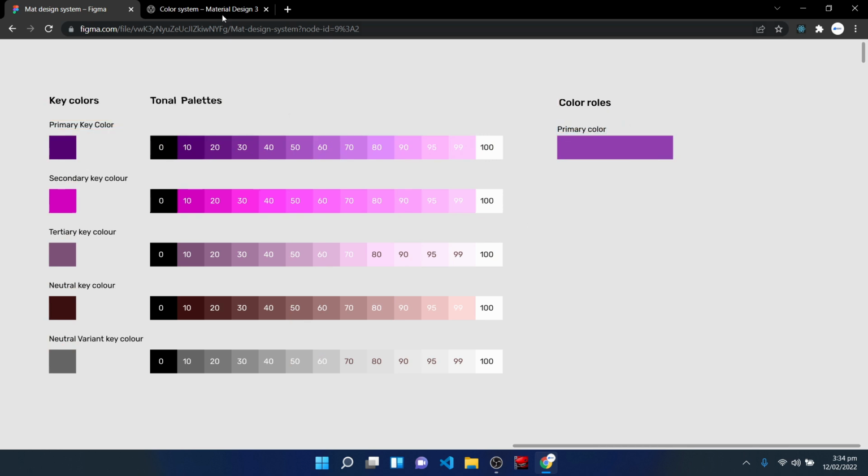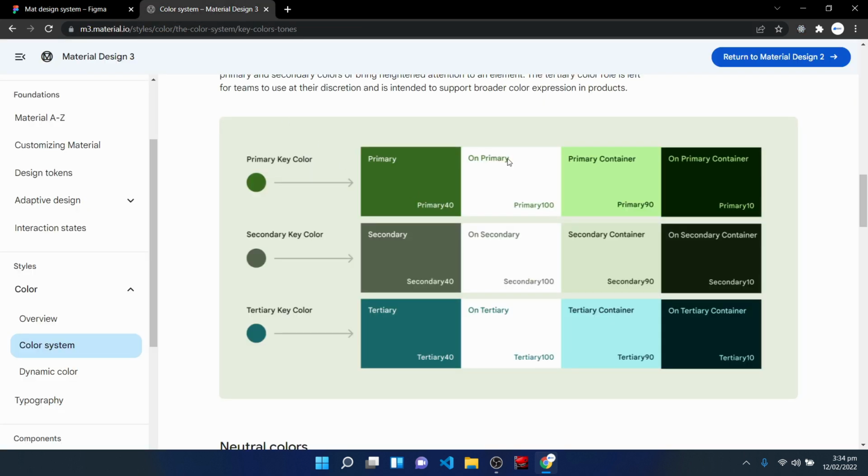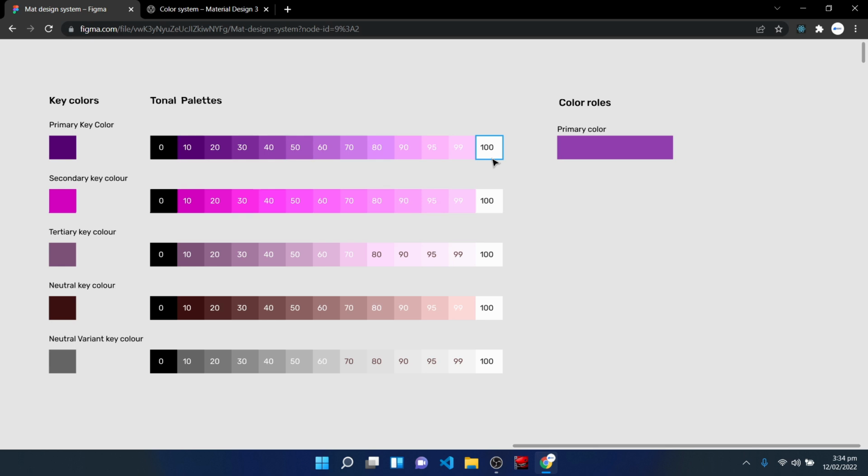Now, if we go back to our color system, you would see that the next color role here is the on primary color role. And the way to choose a color that will play this role is to also take note of this hint here that says primary 100. This means that the color on the tonal palette of the primary key color that has a label of 100 will be selected for this role. So if I come here, you would see that that color is this color here. So I would bring this here and I would say on primary color, and that's okay.